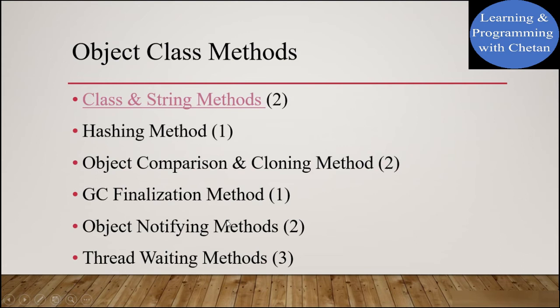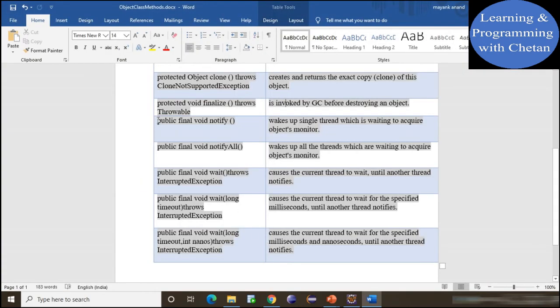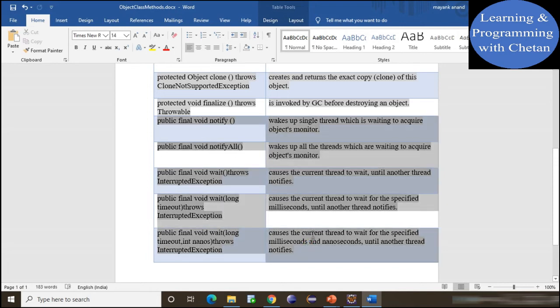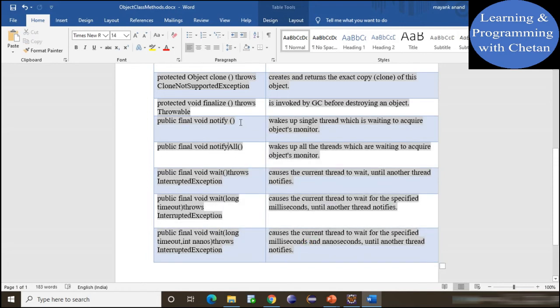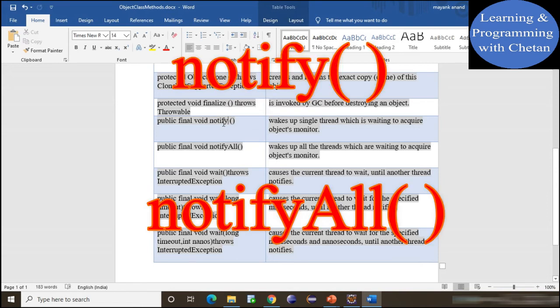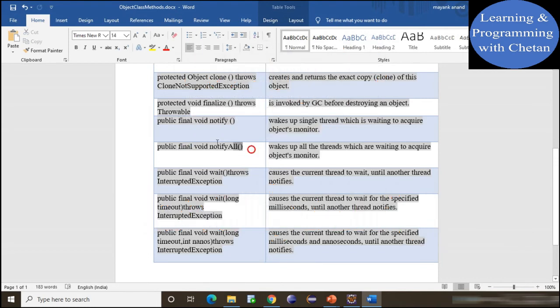Now let us discuss the notify and wait methods, which are used in multi-threading, synchronization and locking concepts in the Java programming language. For notifying an object, we have two methods named notify and notifyAll, and these methods are final by default so that we cannot override them. We can call the notify method to wake up a single thread which is waiting to acquire an object monitor, and when we have to wake up all the threads which are waiting to acquire the lock on an object, in that case we can use the notifyAll method.